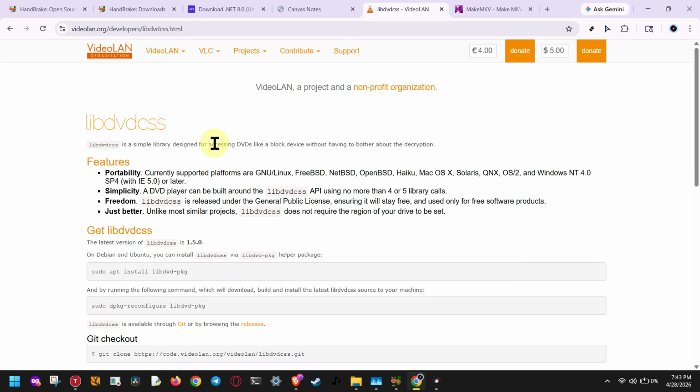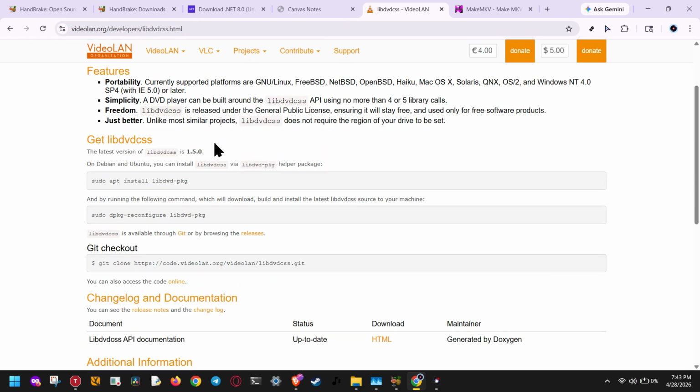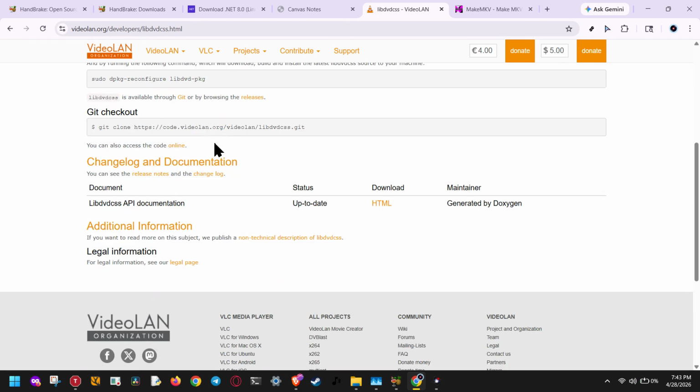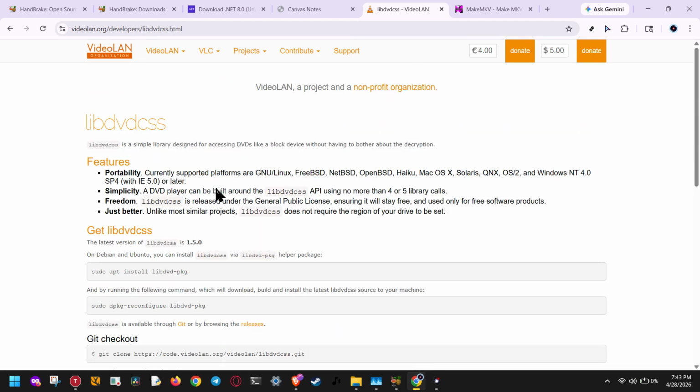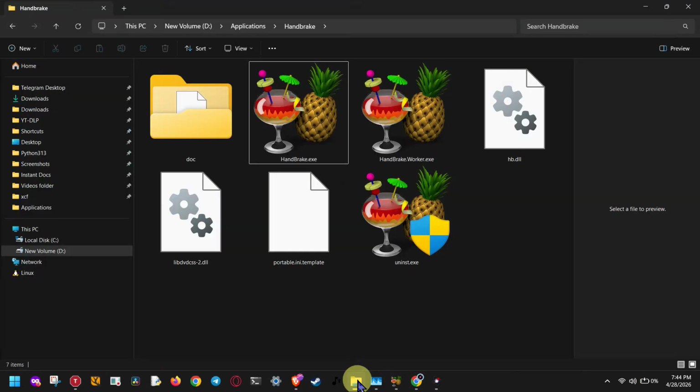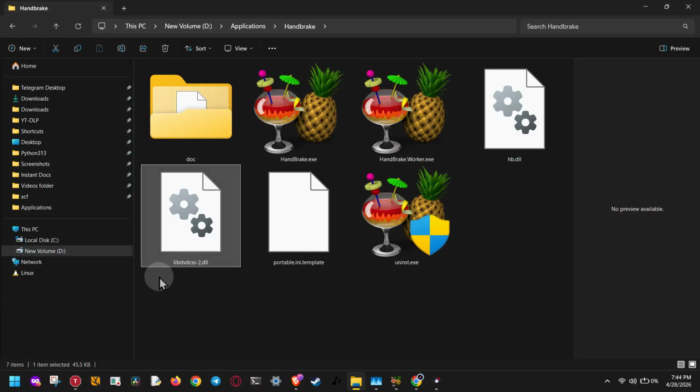To fix that, you need to download the 64-bit LIBDVDCSS-2.dll file. Make sure you get the correct version for your system, because the wrong architecture can cause more problems. Once you have the file, open the HandBrake installation folder again. This is usually the same location where the HandBrake program files are stored. Then simply paste the LIBDVDCSS-2.dll file directly into that folder. This helps HandBrake access the extra library it needs when reading protected disk content.